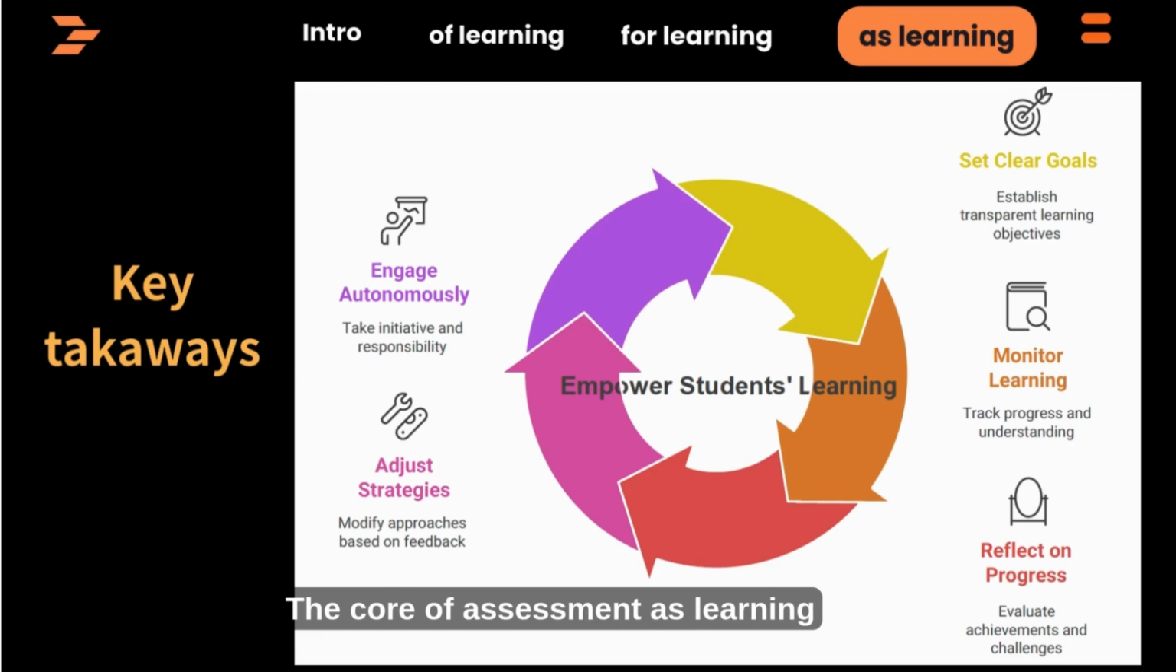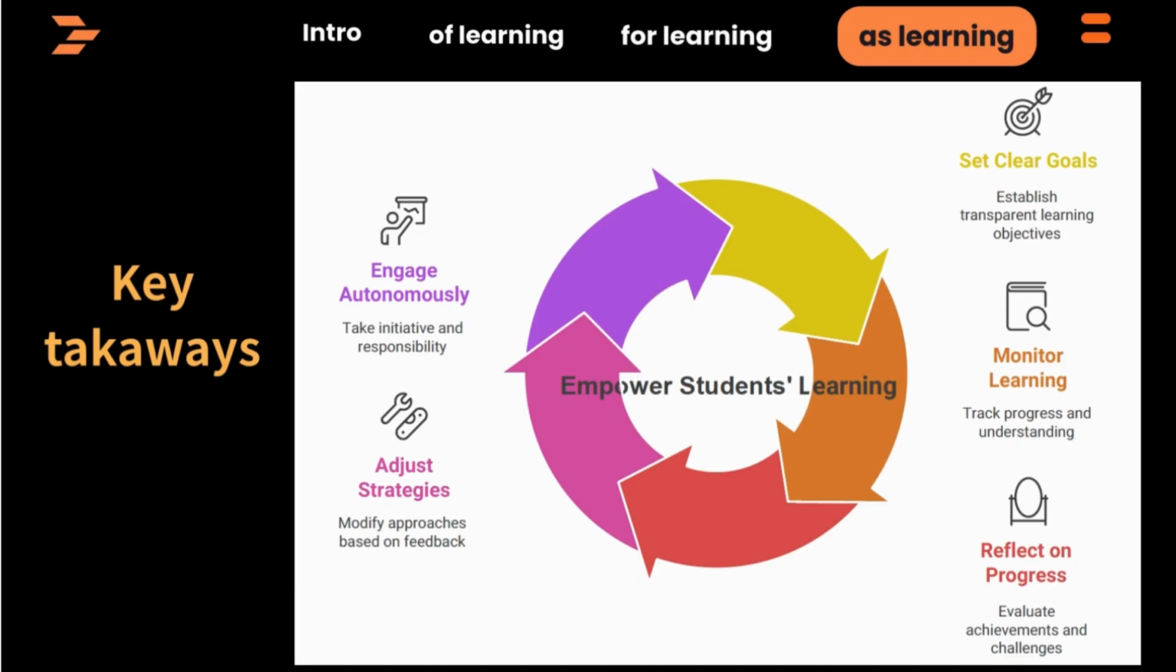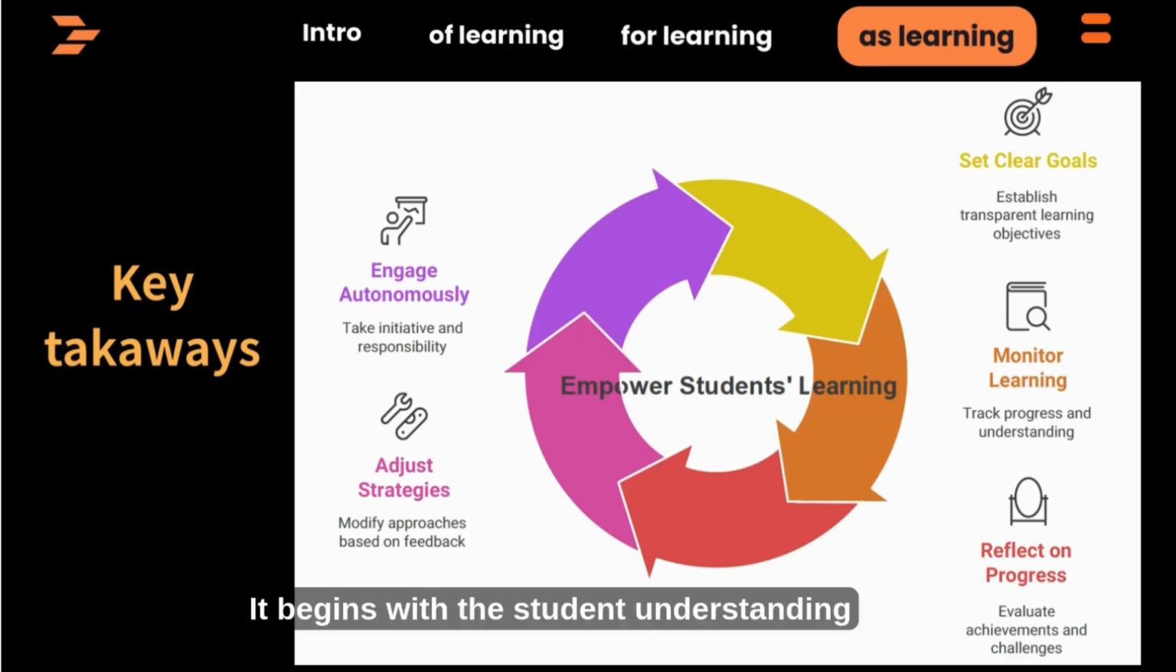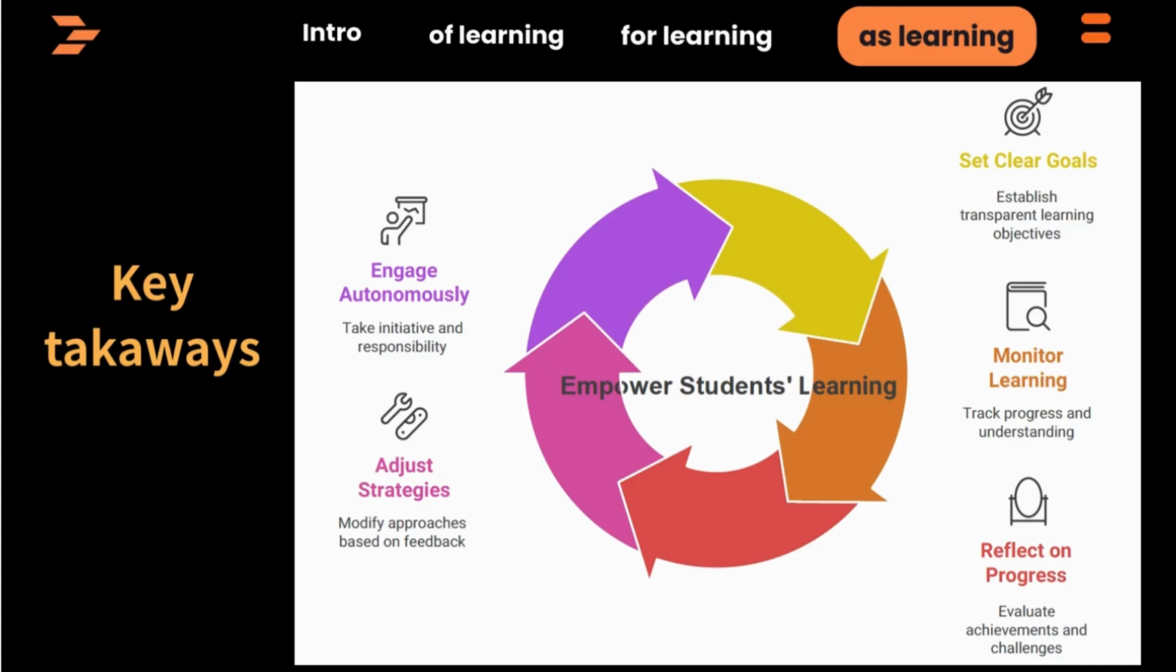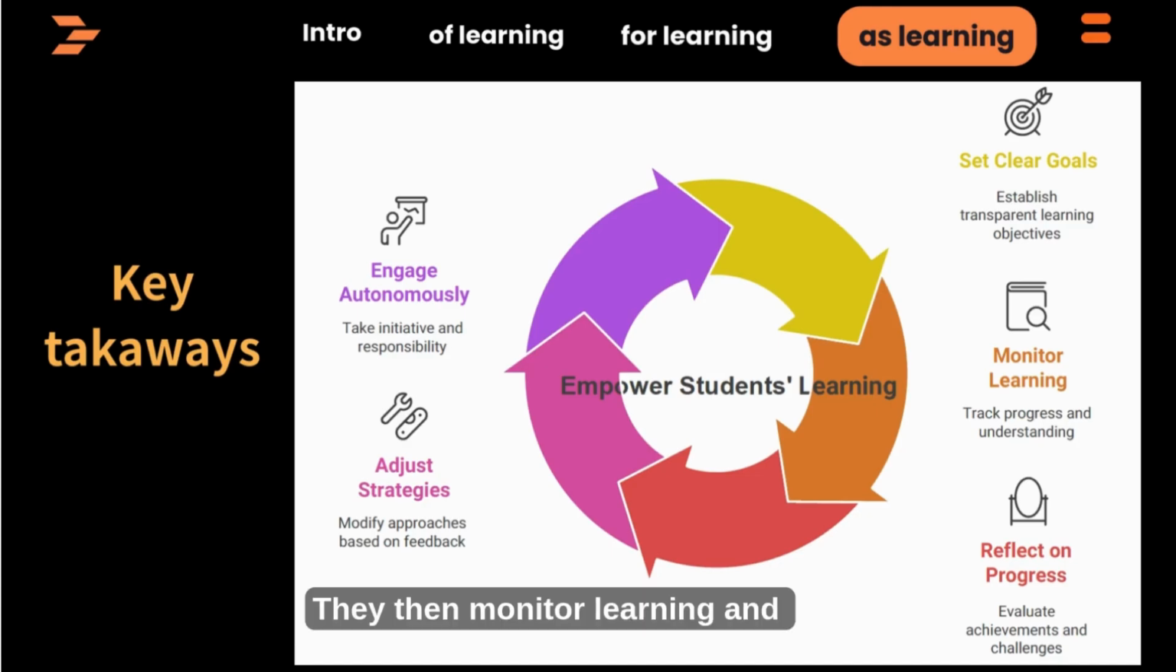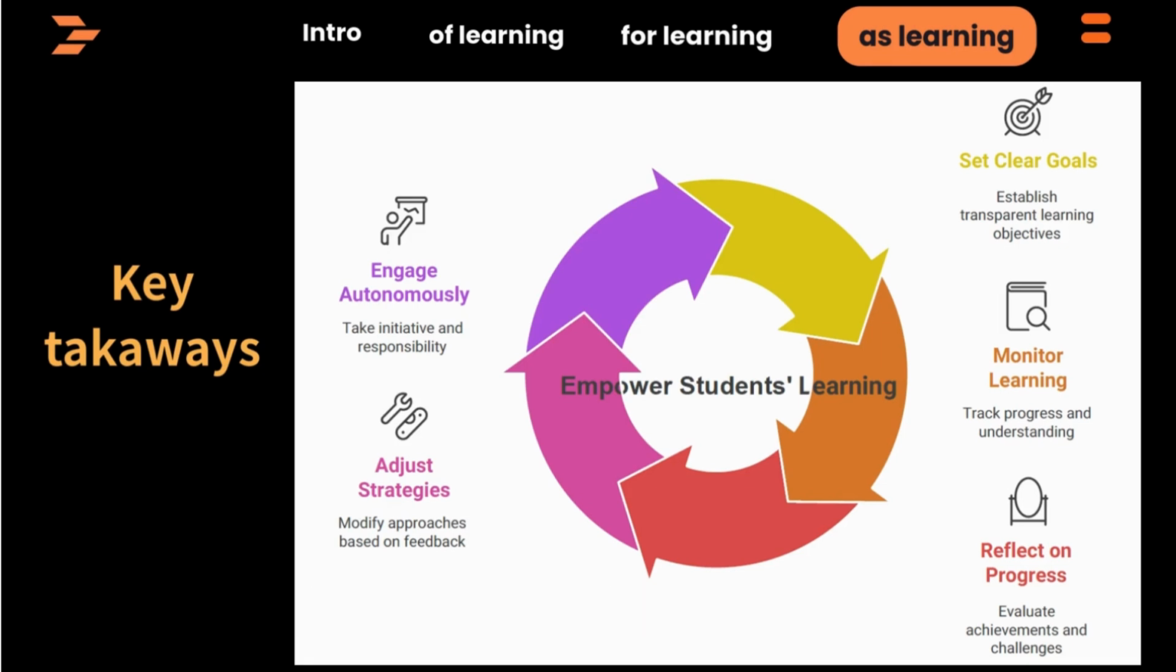The core of assessment learning is this cyclical process focused on empowering students' learning. It begins with the student understanding the clear goals. They monitor learning and reflect on progress. Based on this reflection, they adjust strategies and finally engage autonomously, taking full responsibility for their learning. This continuous loop turns assessment into a tool for self-direction and growth.